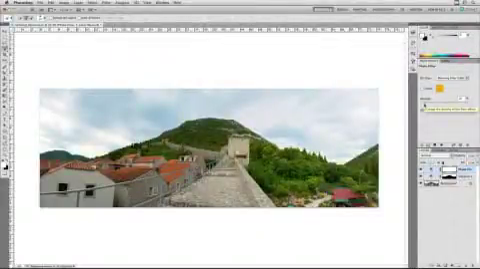So there you have it. Panoramic photos, down and dirty, easy to do. Photoshop makes it a snap.